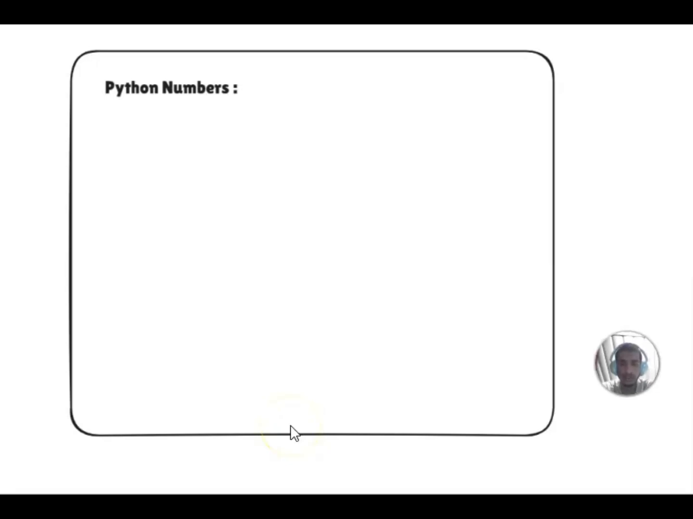In this lecture, we will learn a few data types like list, tuple, sets, and dictionaries. Starting with Python numbers. Basically, Python numbers are of three types. Number one is integer, number two is float, and number three is complex.